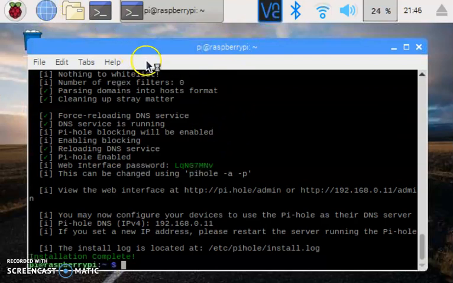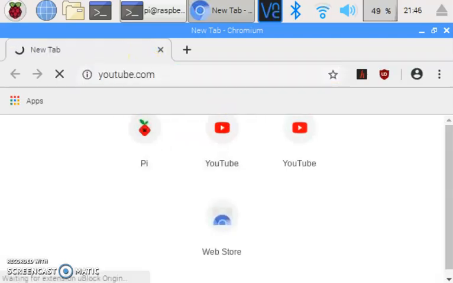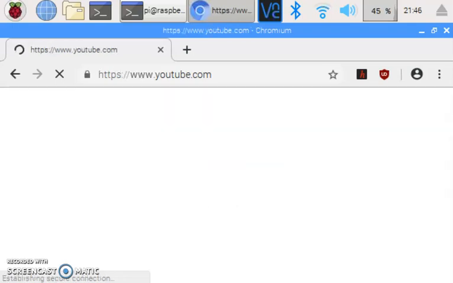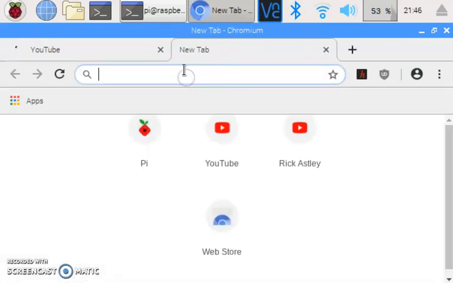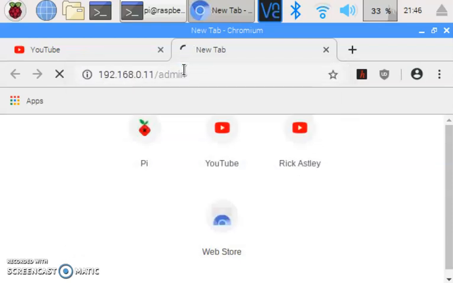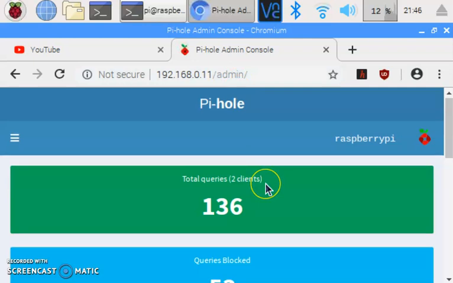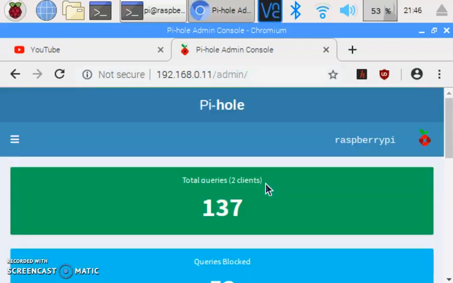Now I'm going to start generating traffic both with my Raspberry Pi here as well as with my other device. And YouTube is a great place for ads. Now I'm also doing that. I'm going to pull up the admin interface. And again, it's the IP address that you selected /admin. Now I have two clients currently on, my Raspberry Pi as well as my other computer.